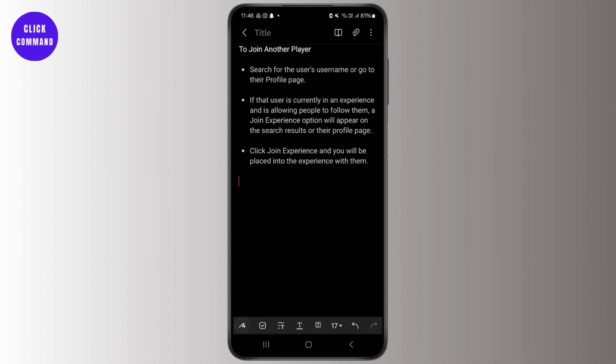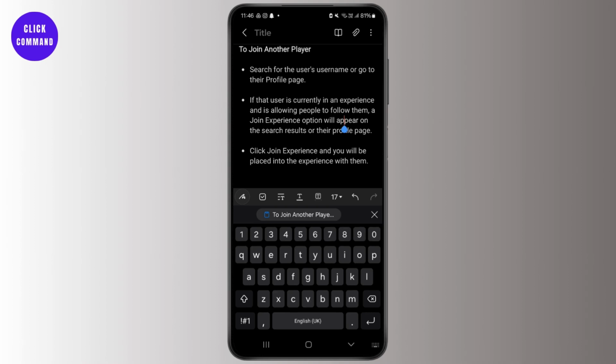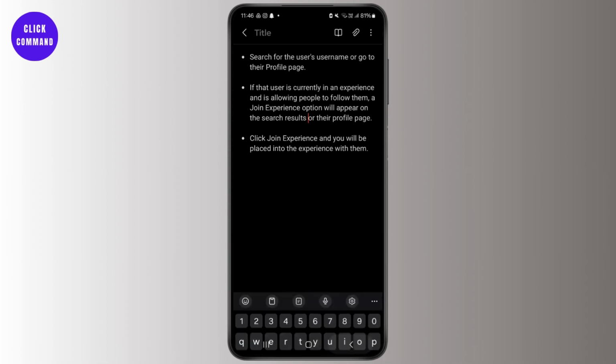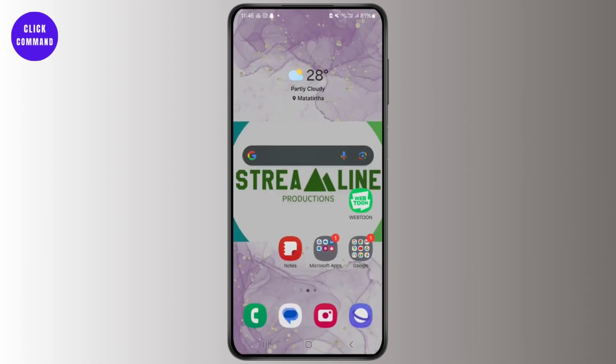Now, if that user is currently in an experience and is allowing people to follow them, a join experience option will appear on the search results or the profile page. If it does, then you can simply click join experience and you will be placed into the experience with them and you can play with them. So this is how you can do it.